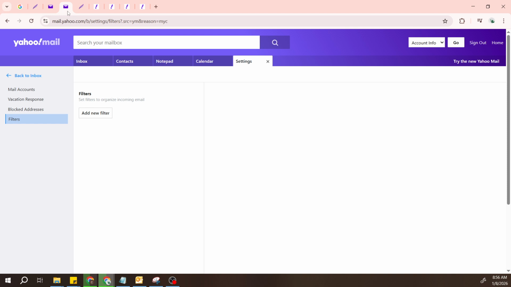In the Settings menu on the left, click Filters. This is where Yahoo lets you create automation rules for incoming messages. You'll see any filters you've already set up, and you can adjust or prioritize them later if needed. Click Add New Filter. This creates a fresh rule.